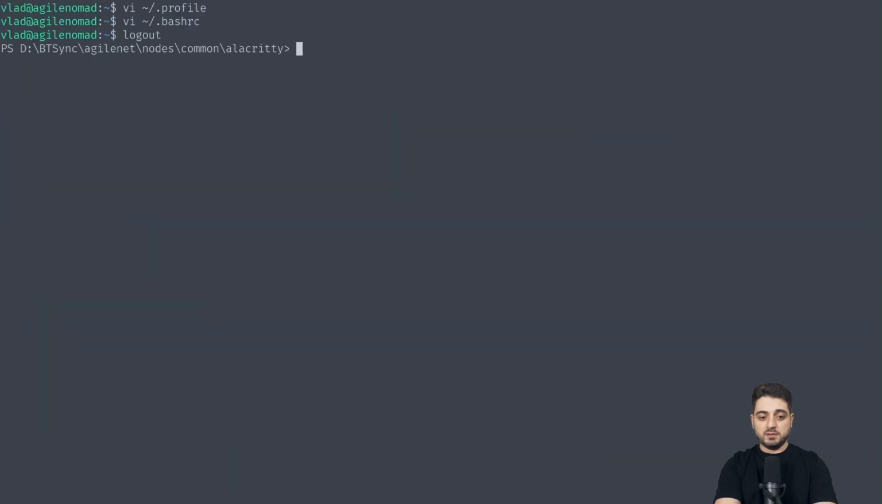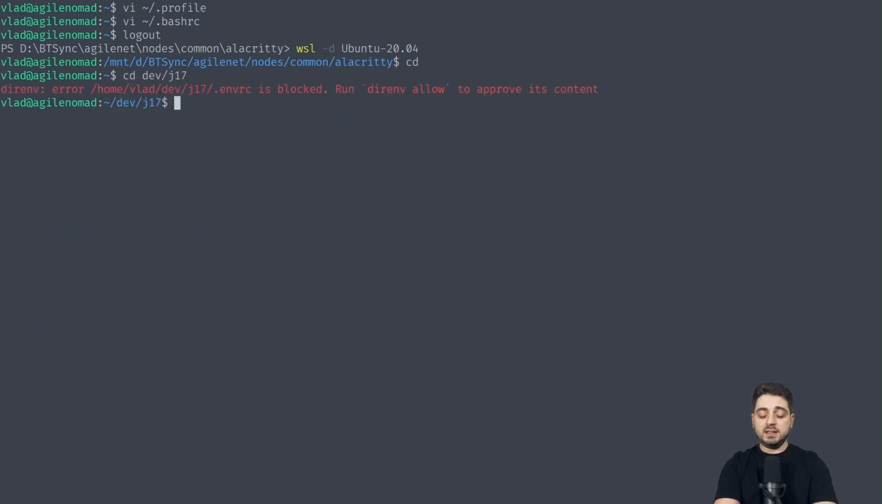So let's get out, get out completely. So now we go back in. We don't see this error message. Okay, so now what's going to happen is if we go into dev J17, it will show us a security mechanism that says, hey, .envrc changed. Do you want to run it? And it's a security mechanism because there could be anything in there.